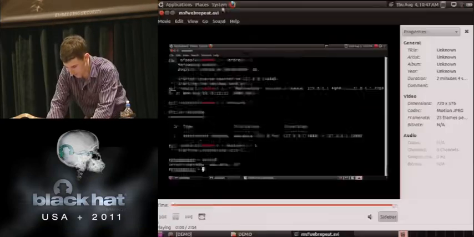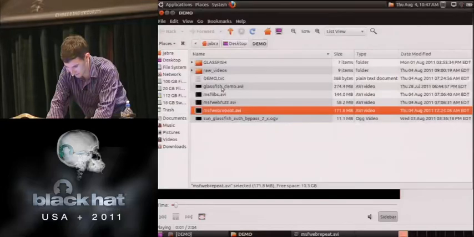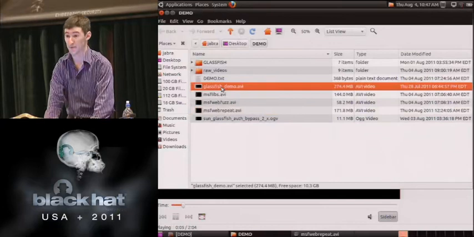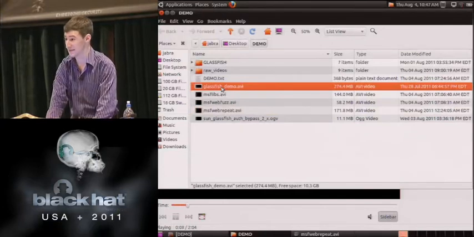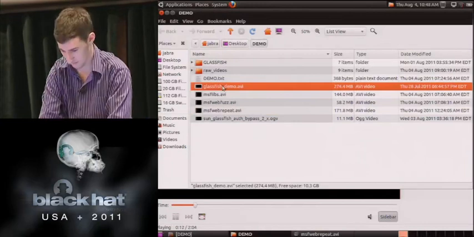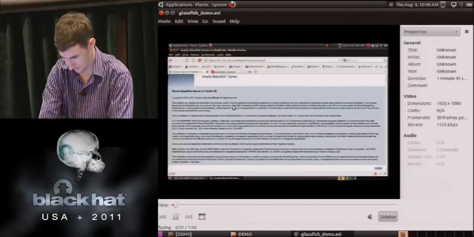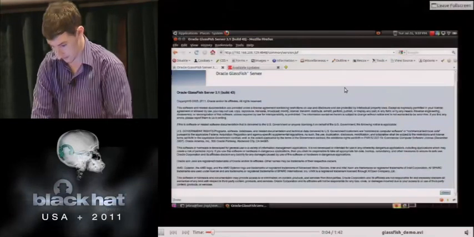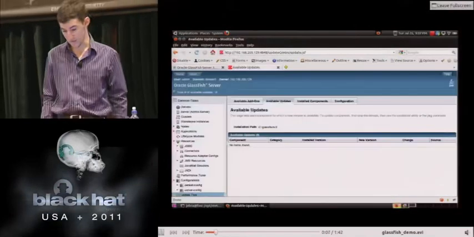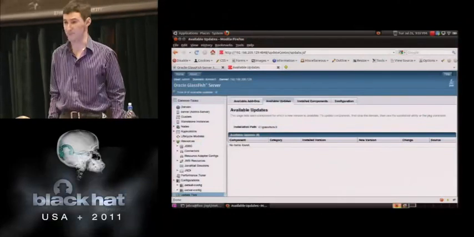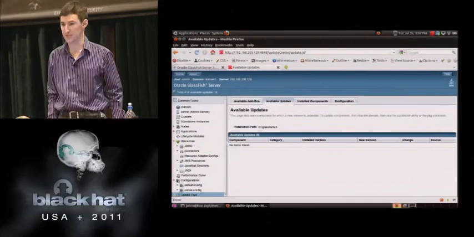All right. Now we're going to move on to the Glassfish demo. This was the default credentials on the latest version of Glassfish. I figured that would probably be the best example. I also have one on the authentication bypass if we want to see that too. So here's Oracle Glassfish 3.1 running. It's the latest. No updates available. This is July 26th.